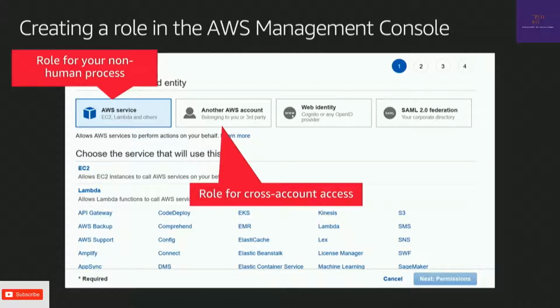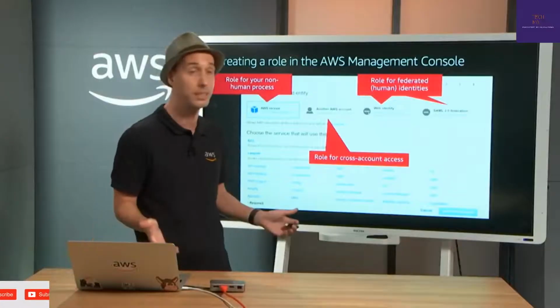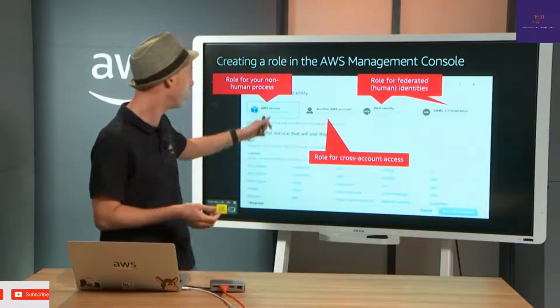Might it be a role for cross-account access? So this would be maybe somebody in a different AWS account, some identity in a different account that you want to allow access in to your AWS account for some reason. So you can do cross-account authentication. Or is this going to be a role for federated identities, whether that be a web identity through OpenID, for example, or a federated identity through SAML 2.0 federation. And so once you know what type of role you want to make, and most of the time when you're just getting started, you're going to be creating roles for AWS services.